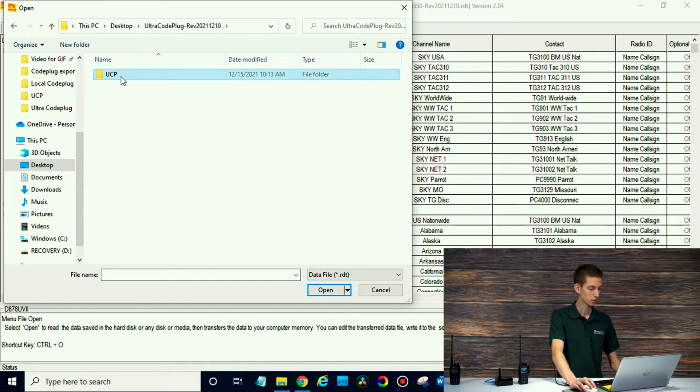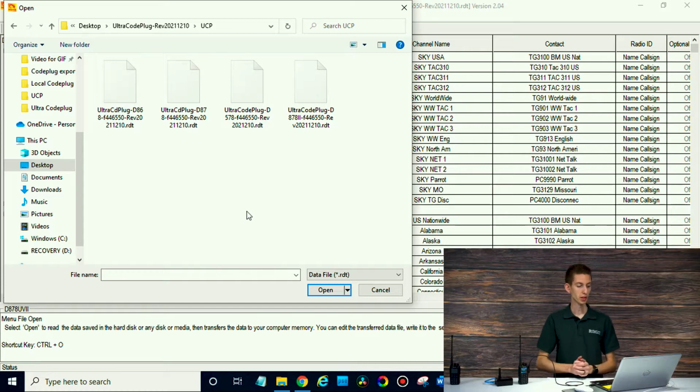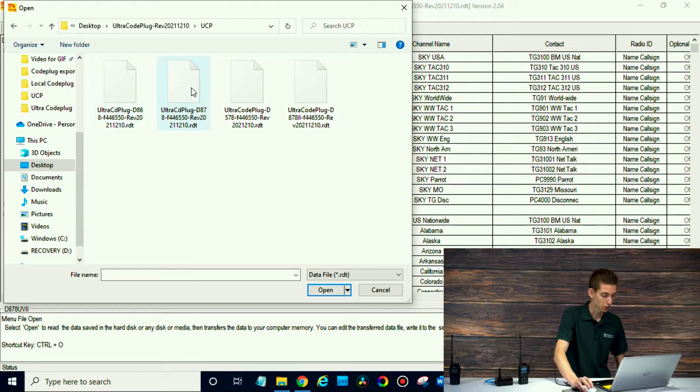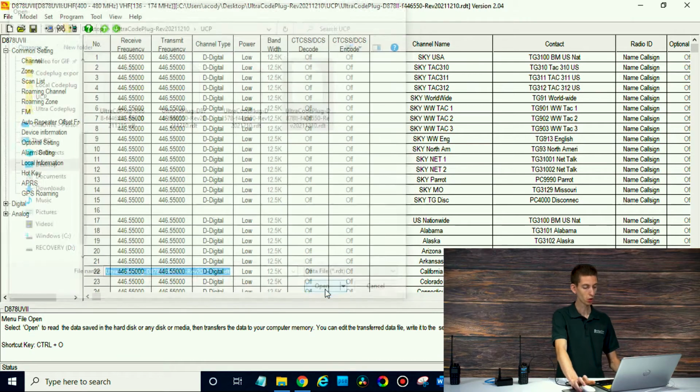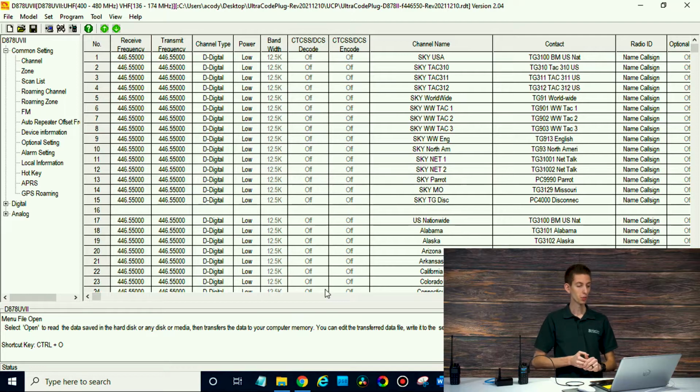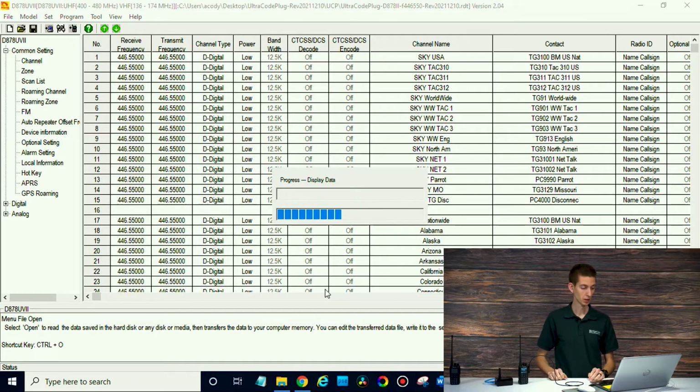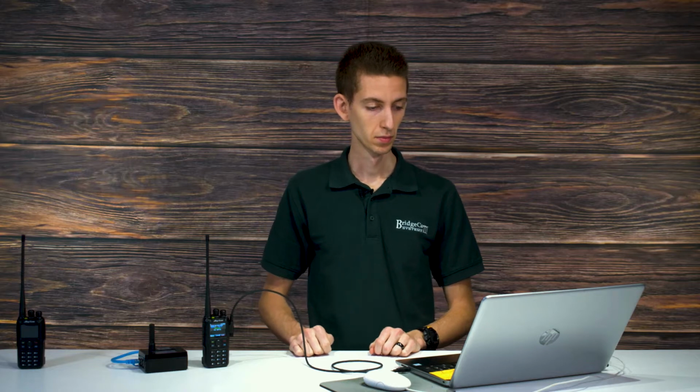And then UCP. And now at this point, we can select what kind of radio we have. So if you get an Ultra Code plug, you're going to be given options. That way it will work with all of your radios. I have an Anytone 878 UV2 Plus. So we'll find it in here, 878. There's 8782. This one looks like the right one. So we'll open that. Now it's going to open that entire code plug into the radio. So we'll give it a second here. Awesome. So now we have the code plug in the radio.